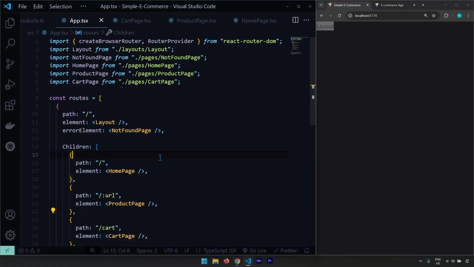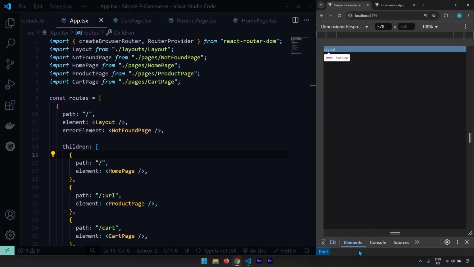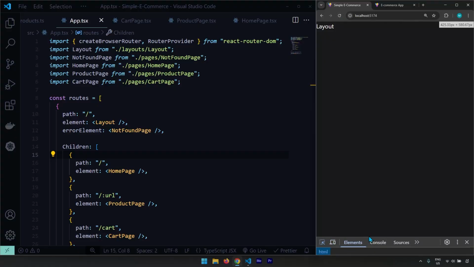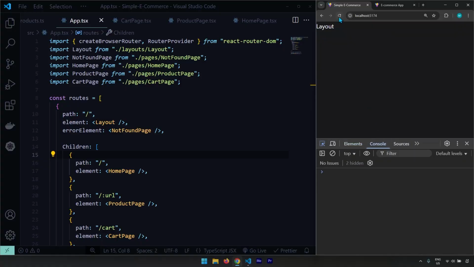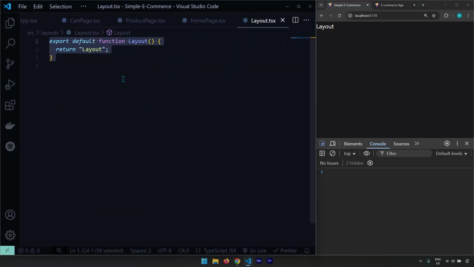Let me see, is the server running? Let me reload the page. Let's see if there are any errors. Inside of the console, there is nothing. I know what the reason behind that is. So there is something else that we need to do inside of our layout.